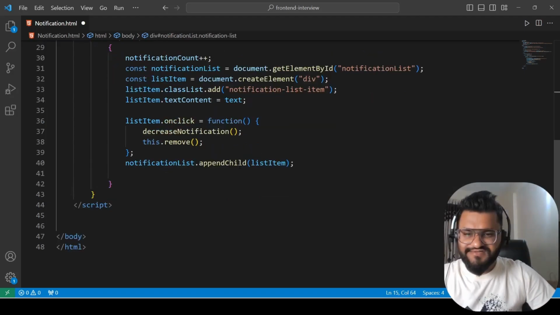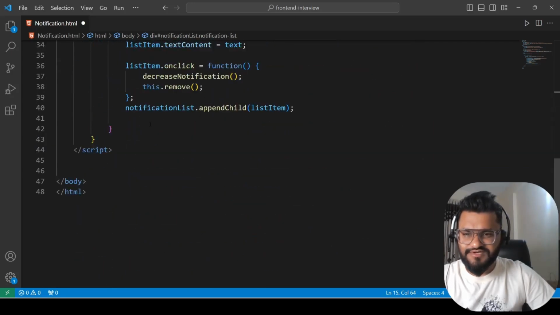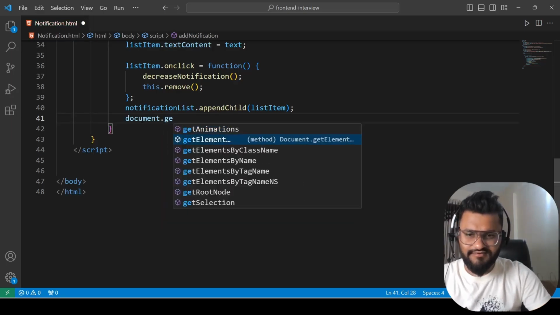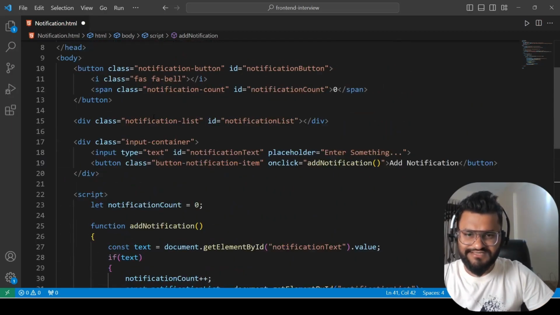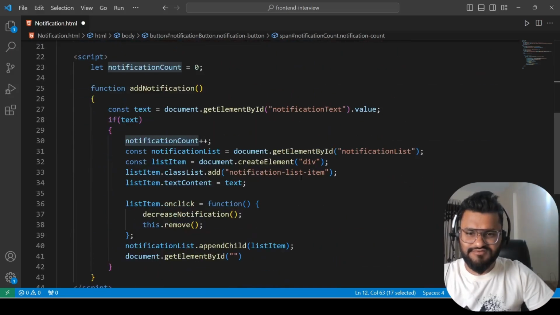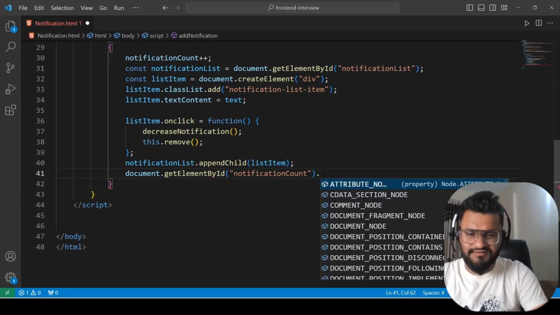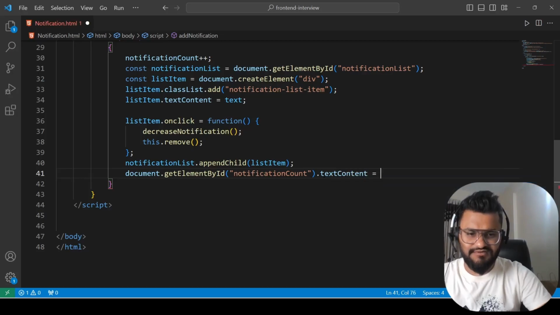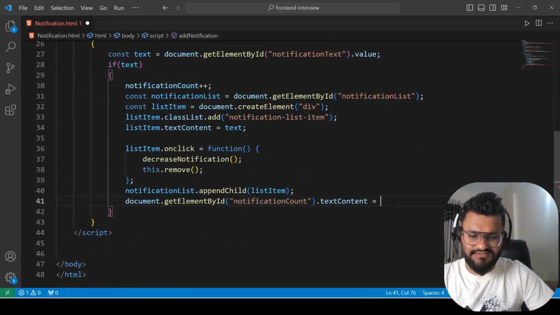After this we would like to add the notification count to this one. For that we can write document dot getElementById, and then the ID we have given for the notification count is this one. So we can use this, and then we can write dot textContent. So textContent is equal to, and we can assign this notification count here.